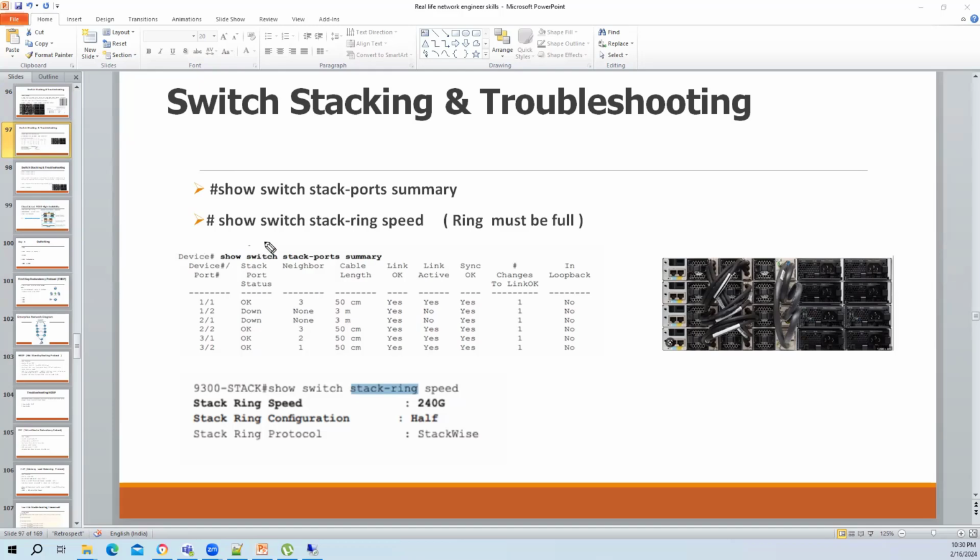All the commands start from show switch. In case you want to see the status of your power stack, it is show switch power stack. This is the command for the power stack port. But the point is, all the commands start from show switch, then use the question mark. Sometimes these cables might be loose. You can check via this command and make sure all the stack port status should be okay.